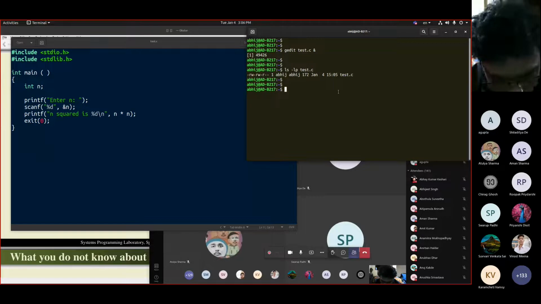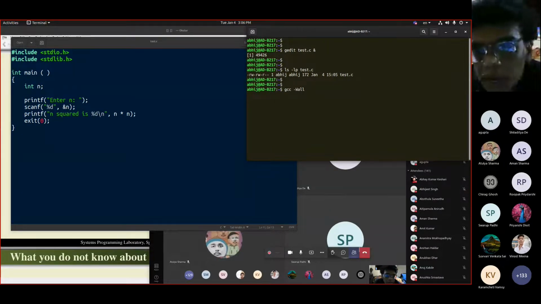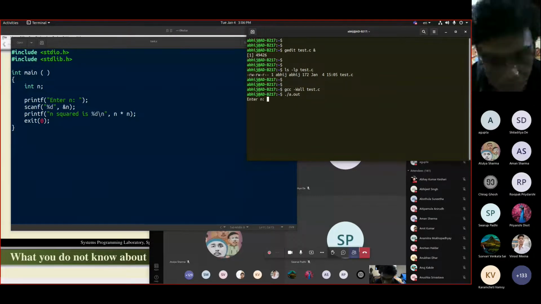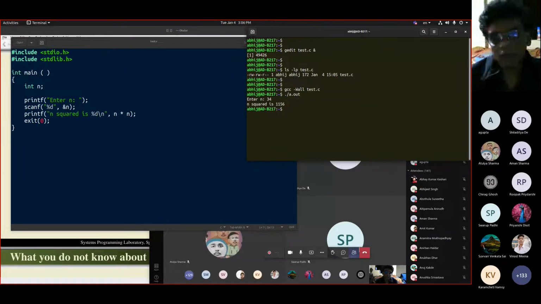Then you invoke the compiler. You can run it using GCC or just CC. And it's a good practice to run it with the -Wall option. I will tell you what -Wall actually means. And then you say test.c. So it creates something called a.out. Run it. You give something like 34, and it gives an output like this.